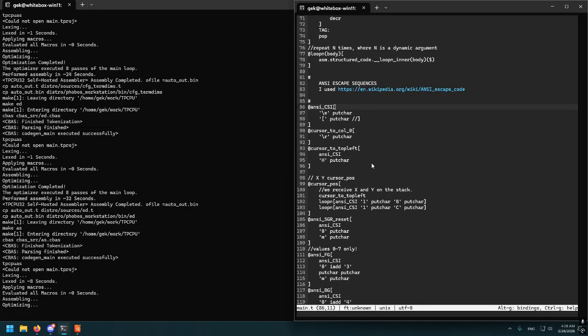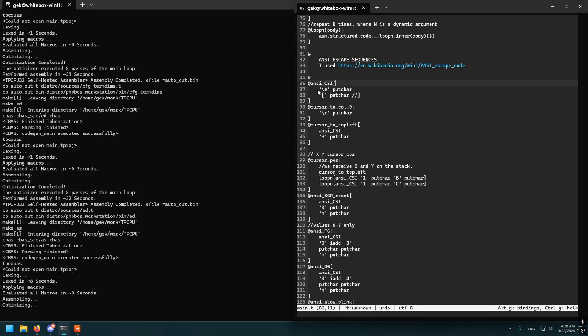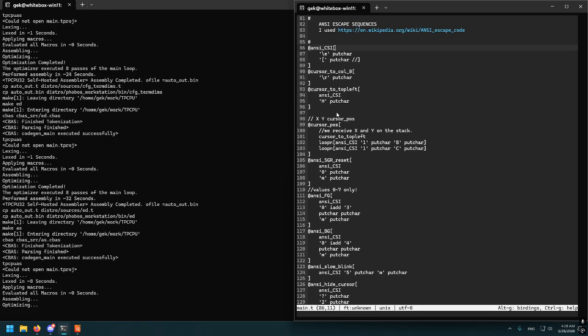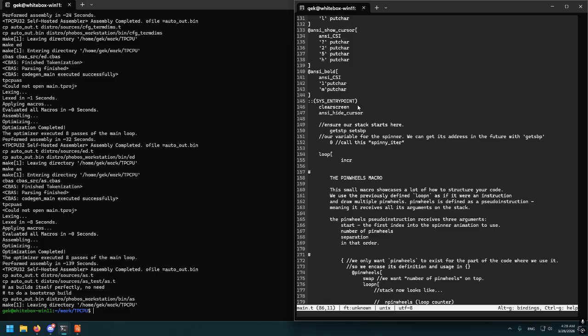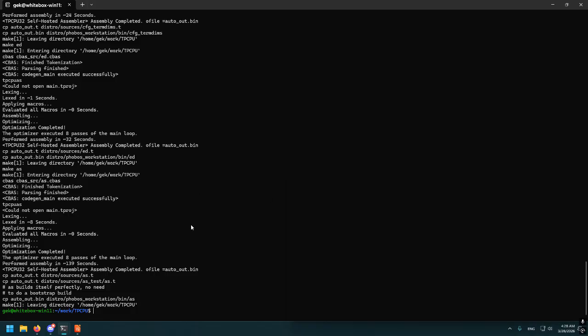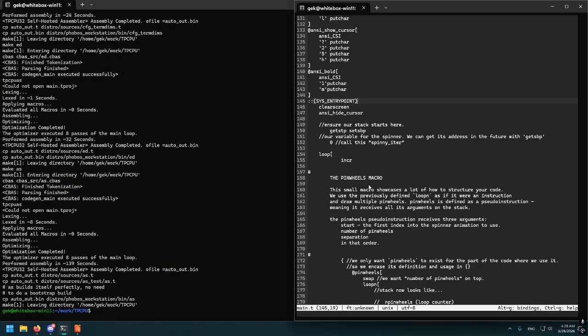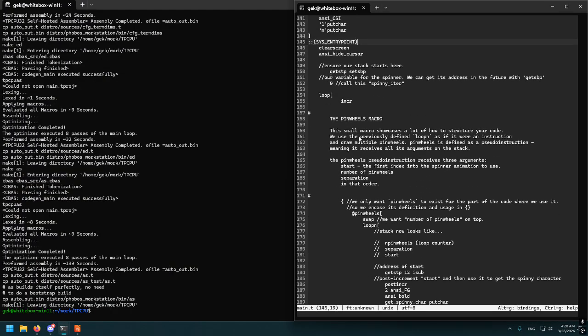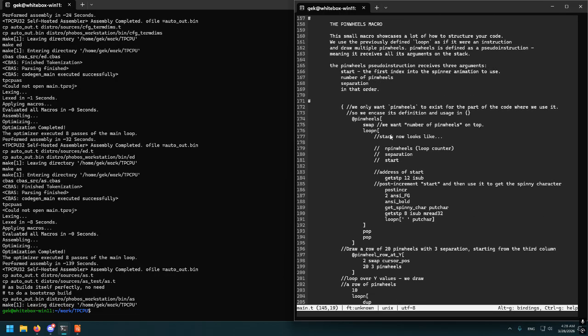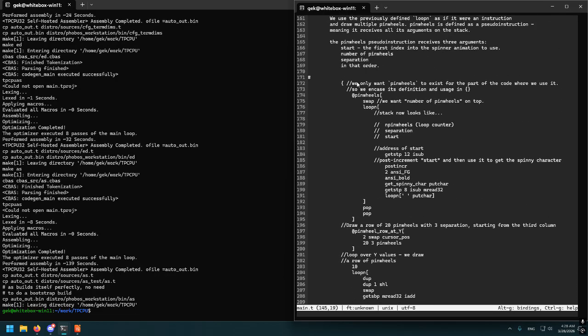I also have ANSI CSI stuff. This is like the ANSI escape codes. ANSI escape codes are used constantly. The operating system finished building. Finally. Wow, we've been talking about that for so long. And then I also show how to use macros to save yourself work.